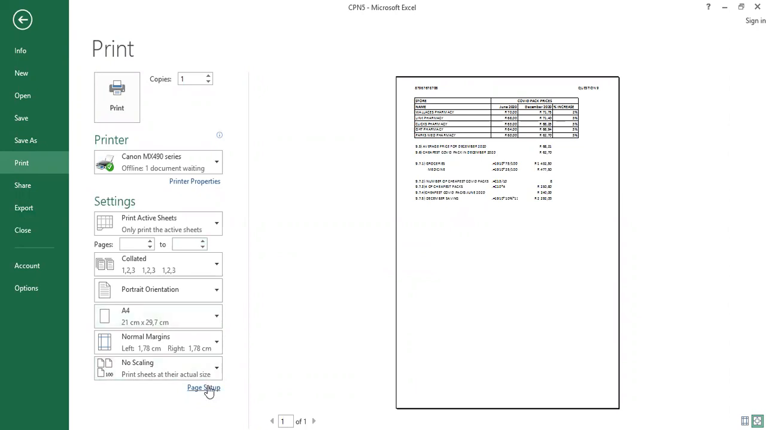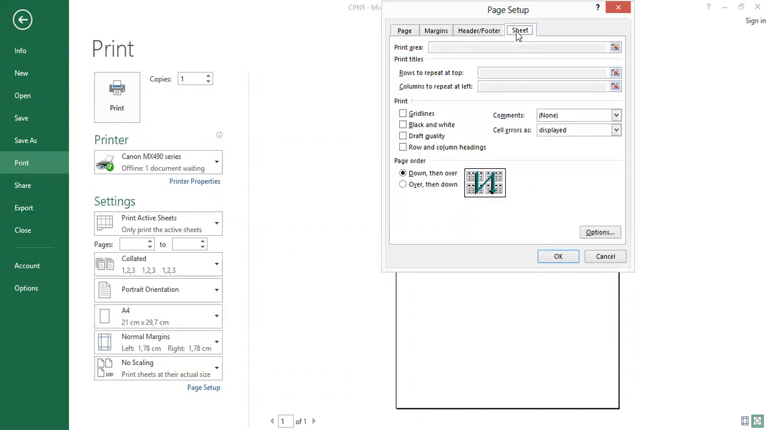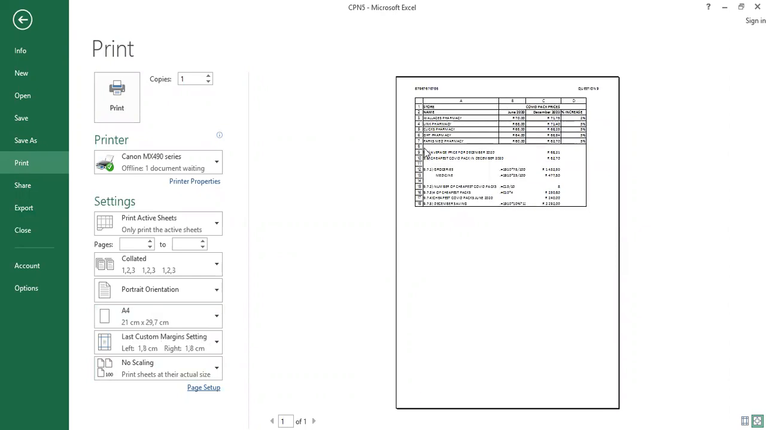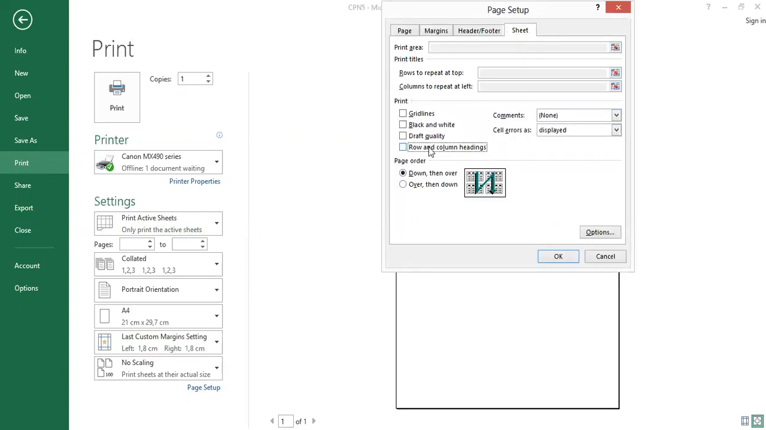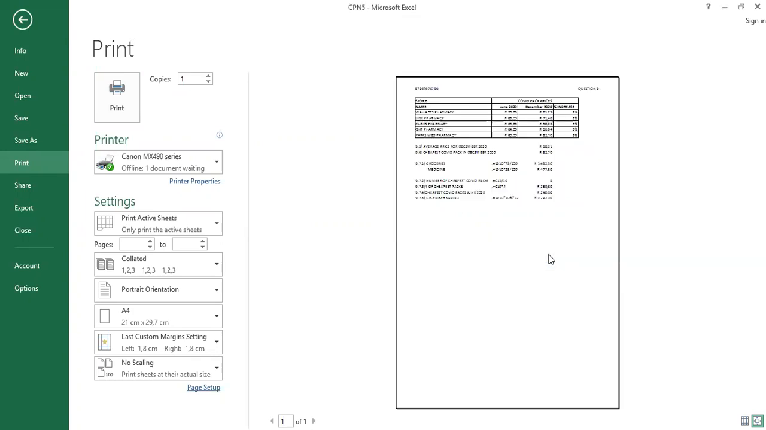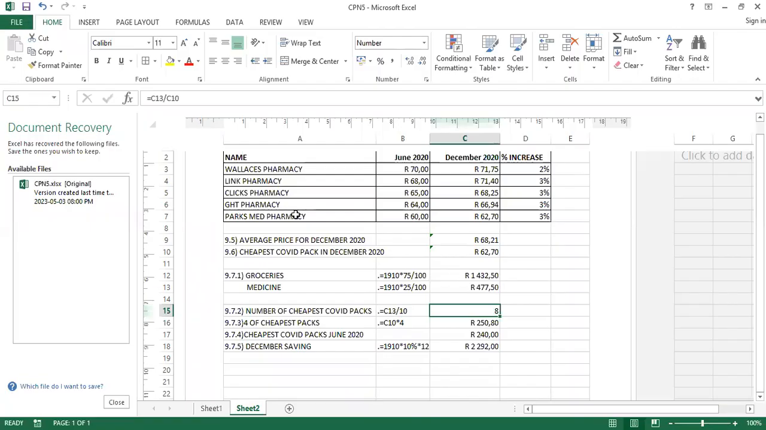So how do you insert that? Just say page setup, and then you just say sheet. From your sheet, you have your rows and column headings. So just click on rows and column headings, and you say okay. So now they will appear. Now they appear, the 1, 2, 3, and the A, B, C, D, E, F, G, and then just say print. But in this case, they never wanted the rows and column headings. You just remove them. Then you say sheet, and just remove, and you say okay. Leave it as that. And that's how you do that. So we are done with this part.